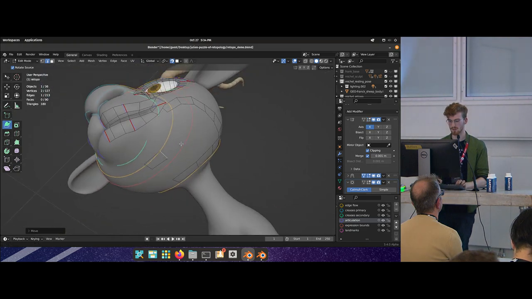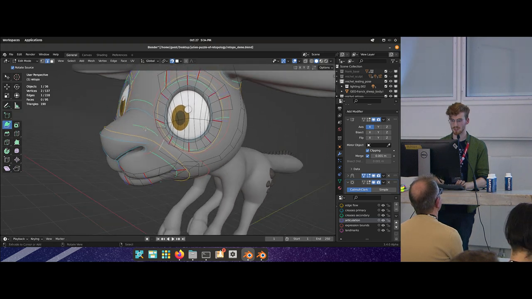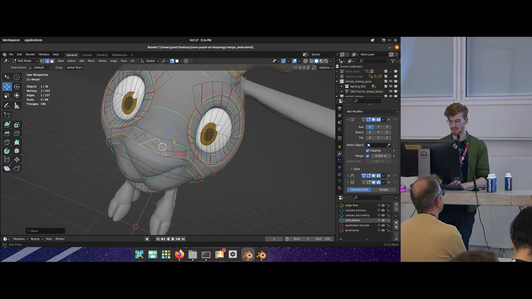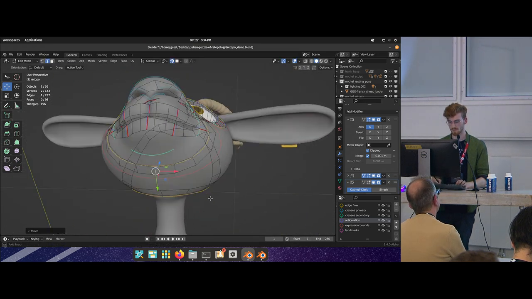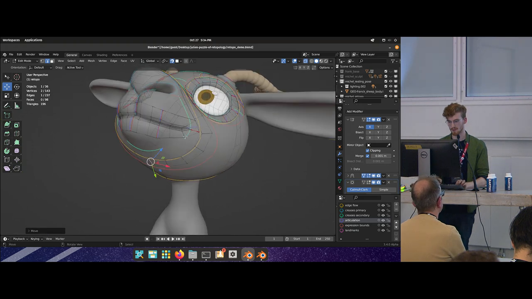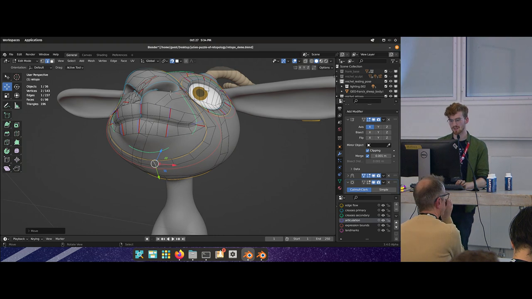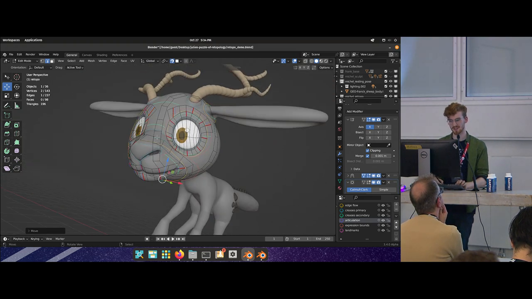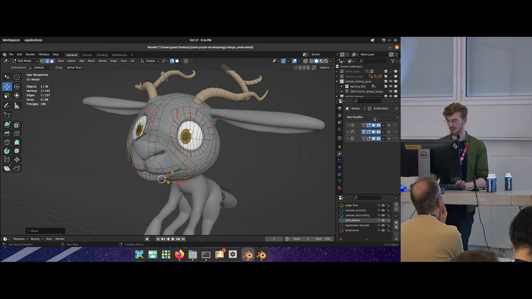I'm also going to disable the mirror modifier for now. Same thing over here. So there would be a loop going on over here, and it would meet up in the middle. Like that. Because of the viewport shading, you're going to see all of the back facing topology on the back of the head.